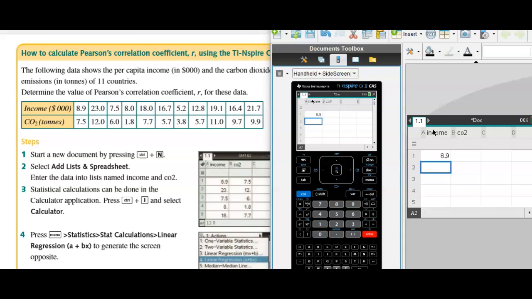Okay, so let's put our values into the calculator. You don't need to write 23.0. You can just write 23 and then 8, 18, 16.7, 5.2, 12.8, 19. Oops. Oh gosh, what have I done? Let's go back. 5.2, 12.8. This is me rushing. 12.8, 19.1, 16.4, 21.7. Okay, so you don't want to make any errors. So always check your values just so they look okay.